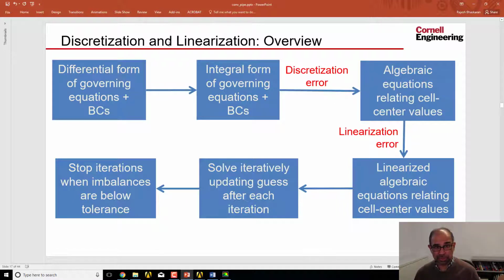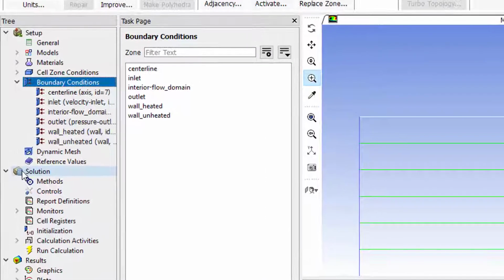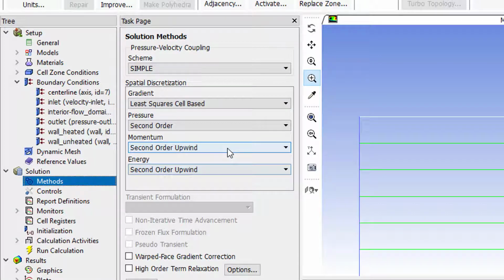So if I go back to the discretization and linearization overview slide, after discretization, you get the algebraic equations, but these algebraic equations are nonlinear, so you have to linearize them and solve them iteratively. That's what we will do. So I'll go into the Fluent solver, and we're moving into the solution branch. If I double-click on methods, you can see there are various knobs you can twiddle to control how the discretization happens. And that'll also control the level of discretization error. We'll just use the defaults.